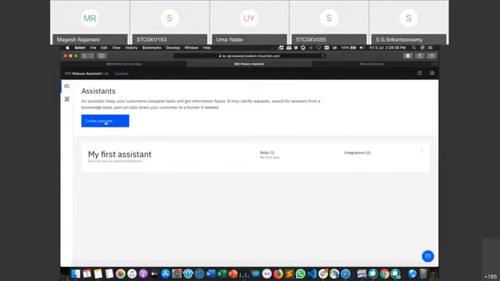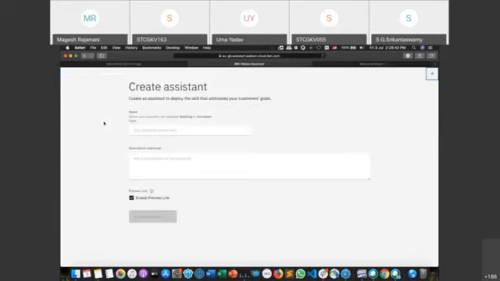So I'm on the assistants page and I'm clicking on create assistant. And first I'm starting by giving a name to it. So I'll say my new assistant, right? And there is an option for enabling preview link. If you do that, preview link will automatically be enabled. Otherwise, you can also manually enable the preview link. So I'll say create assistant.